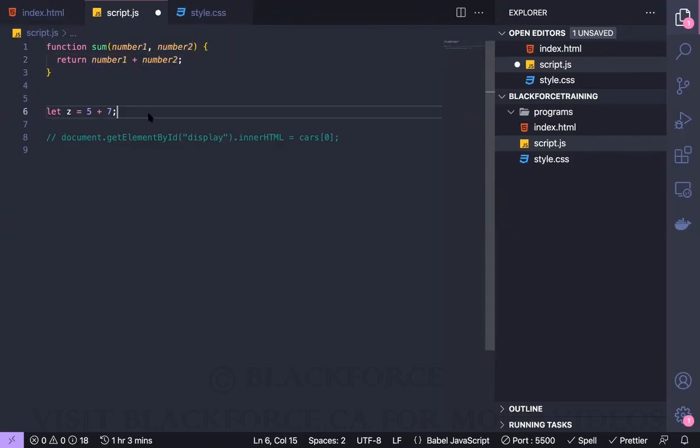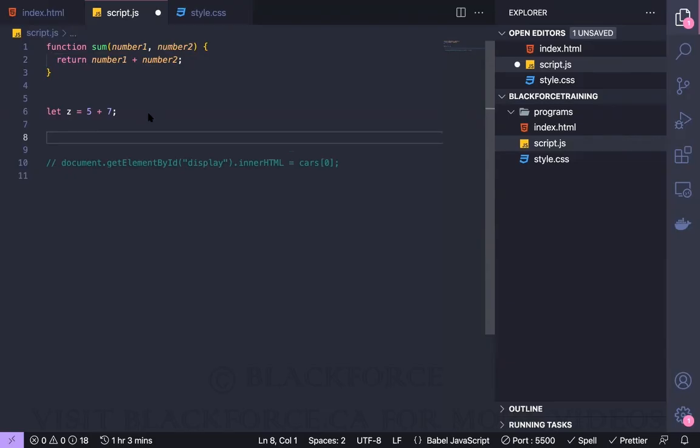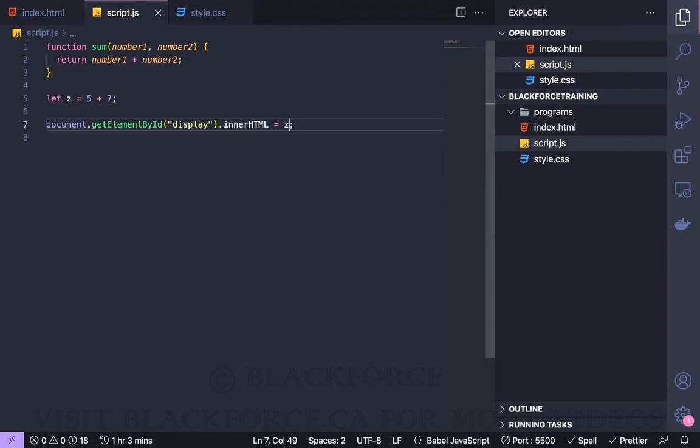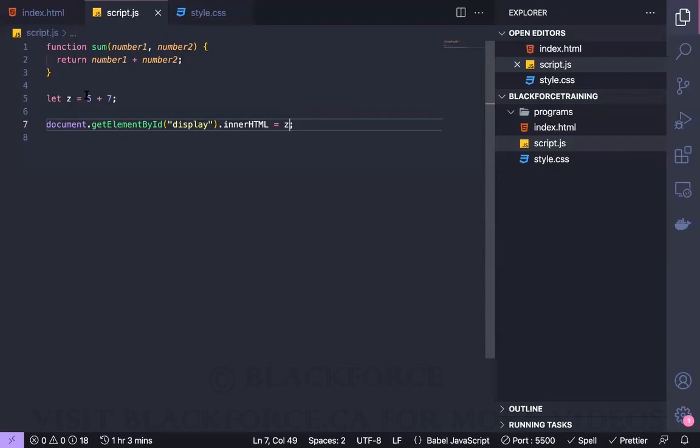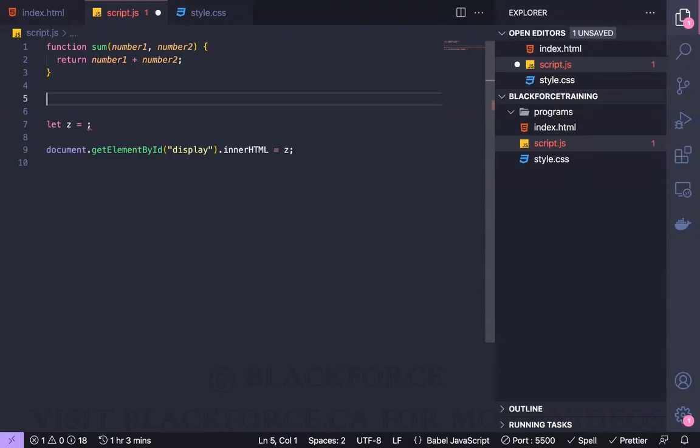I'm going to try it now. If I change this Z, or my text content, to Z, and go to my page, I'm going to see 12. 5 plus 7 is 12, right? So I can change this to our sum function. If you want to call a function, maybe I've declared this function, this is like a template. I can use it over and over again in my code.